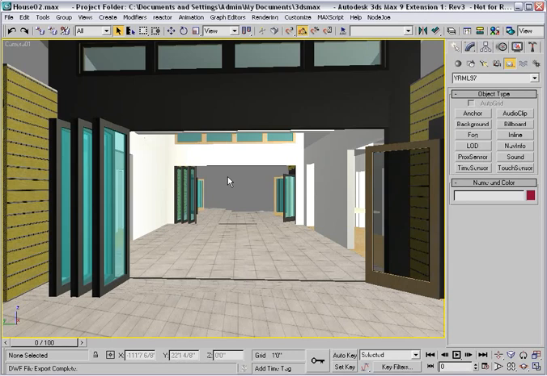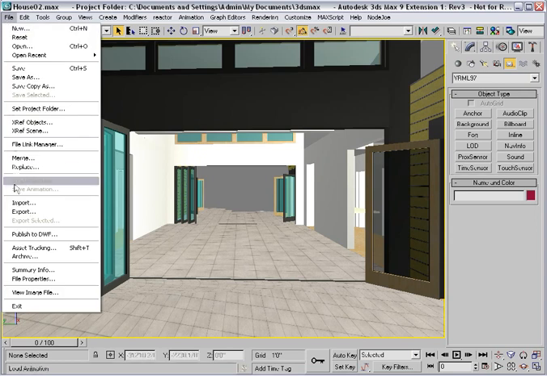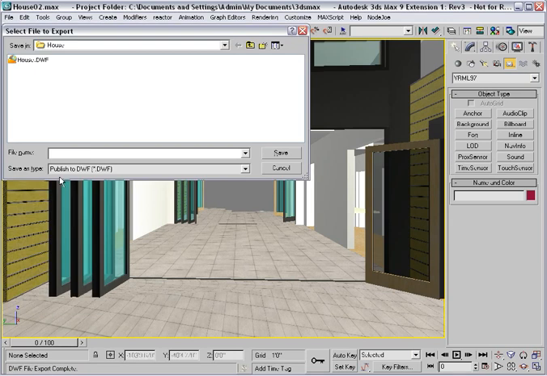I'd like to discuss some additional formats for creating interactive experiences from content that you've generated here in 3ds Max or Viz. I'll go up to the File menu and open up the Export dialog again and just talk about some of the formats here in this drop-down.